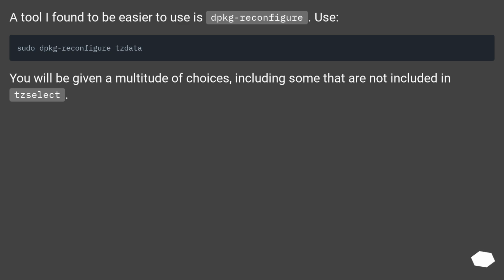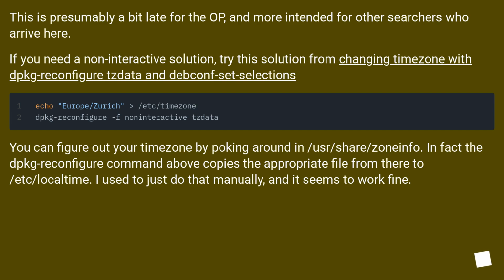A tool I found to be easier to use is dpkg-reconfigure tzdata. You will be given a multitude of choices, including some that are not included in tzselect. This is presumably a bit late for the OP, and more intended for other searchers who arrive here. If you need a non-interactive solution, try the solution from "Changing time zone with dpkg-reconfigure tzdata and debconf-set-selections."